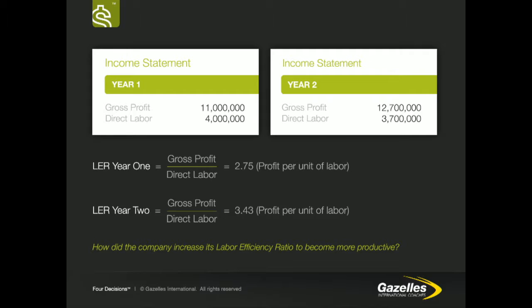So let's look at this company. In year one, for every dollar they spent on labor, they got $2.75 in gross margin. The next year, for every dollar they spent, they got $3.43 in gross margin. Which company would you rather be? Or which year would you rather focus on? Year two, right? You want to be in the second year. That's great. We were able to increase our productivity. Our team was able to do more with the same dollars.